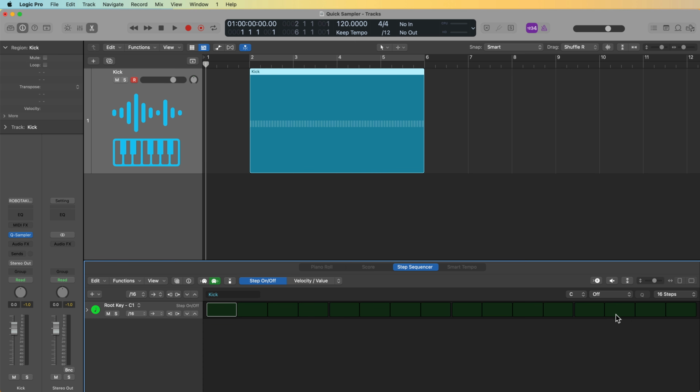This is another really awesome thing about using the step sequencer along with Quick Sampler, is it automatically maps any samples or any slices within Quick Sampler to the step sequencer. So again, since I'm using triplets, I'm going to change this to 8th note triplet. I'll change the number of steps to 12, and I'll enter in a 4 on the floor kick pattern.